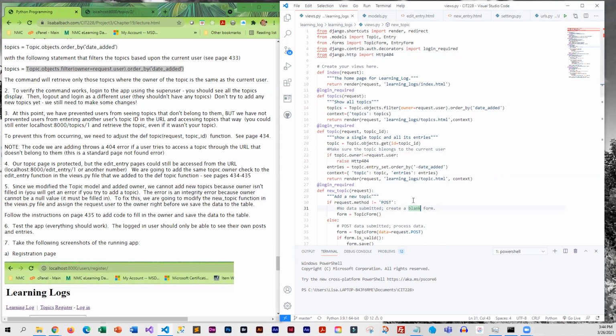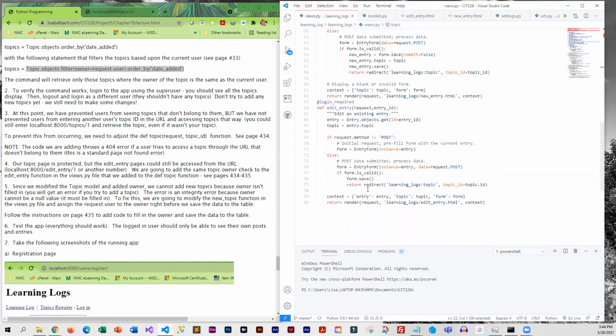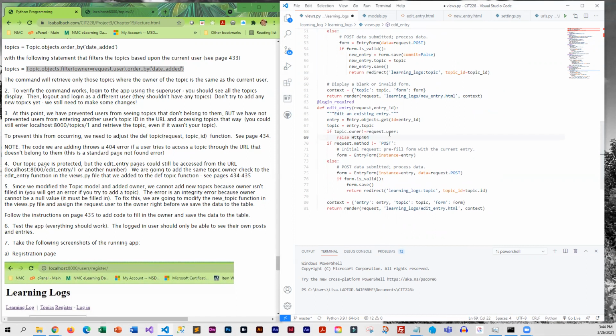And we also need to do this to the edit entry page, because that's another page they could access through the URL. And it's basically the same code, so I'm just going to copy the if statement here. Go down to edit entry. And right after topic equals entry topic, that is where we are going to do this check. And make sure you save your change.